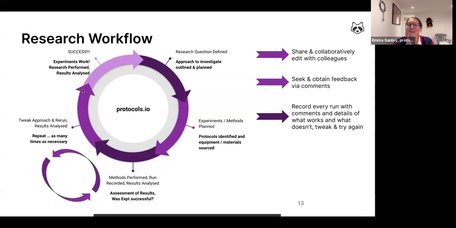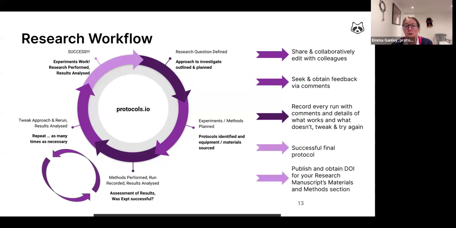Eventually, hopefully, you get that to work and you have a successful experiment, successful method. And at that point, it's very, very trivial to post the protocol publicly and get a DOI. So this is akin to preprint posting, really. It's not peer-reviewed, but it will give you a permanent version of the protocol with a persistent identifier. So that's what DOI is. It's digital object identifier. Which will mean that version is static, cannot be changed, can be linked to from a research paper as the materials and methods if you want to do it that way, which is definitely encouraged behavior.